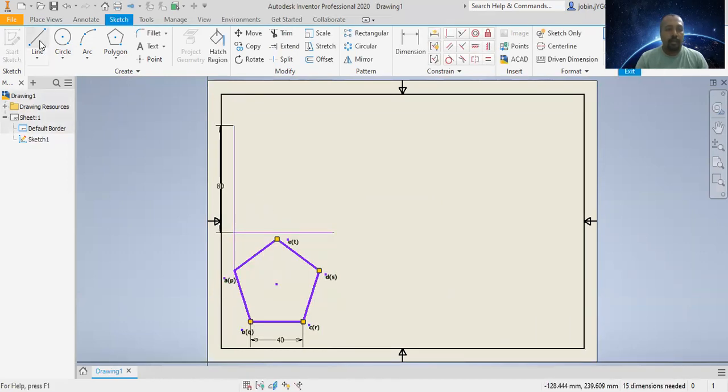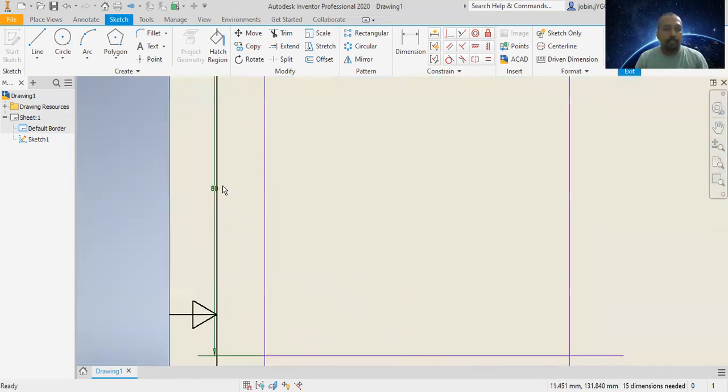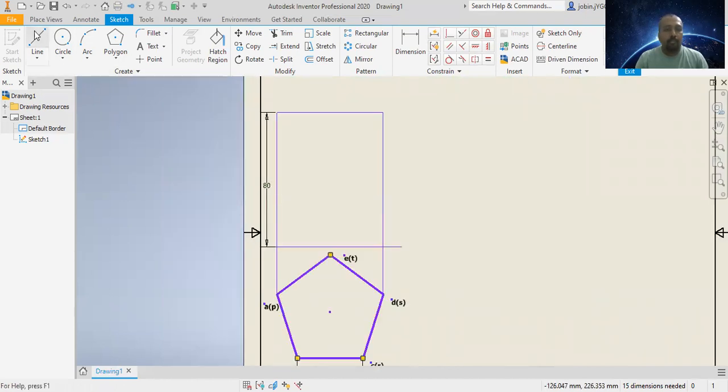Okay. Then I will project this line and complete this rectangle. So project all the points.